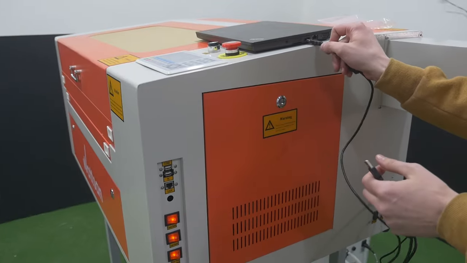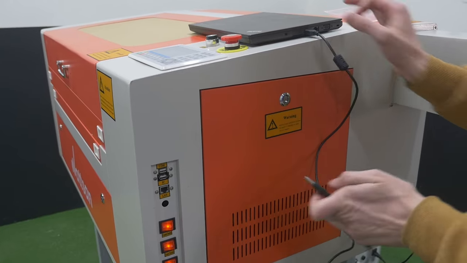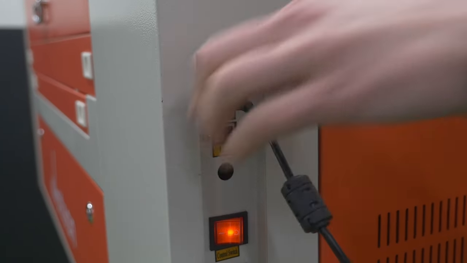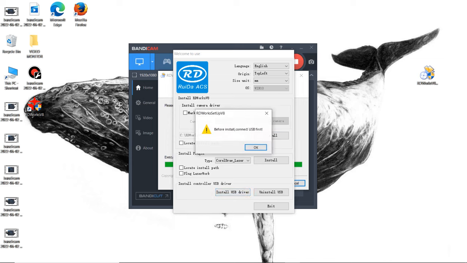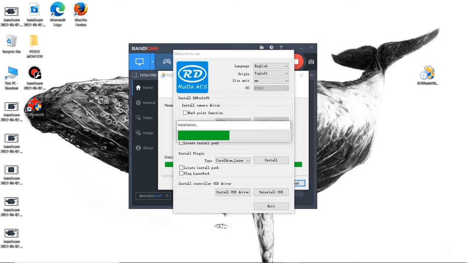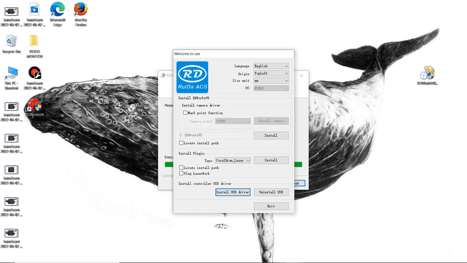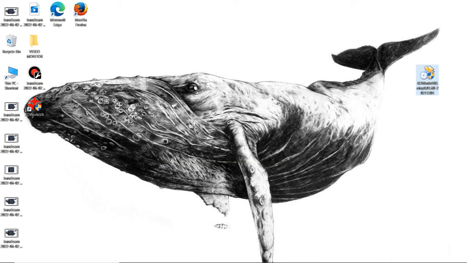Take the USB cable and connect it to the machine using the USB port marked as PC. The other end of the cable should be connected to your computer. Press Install USB driver. The driver is successfully installed, and you can close the installation window.